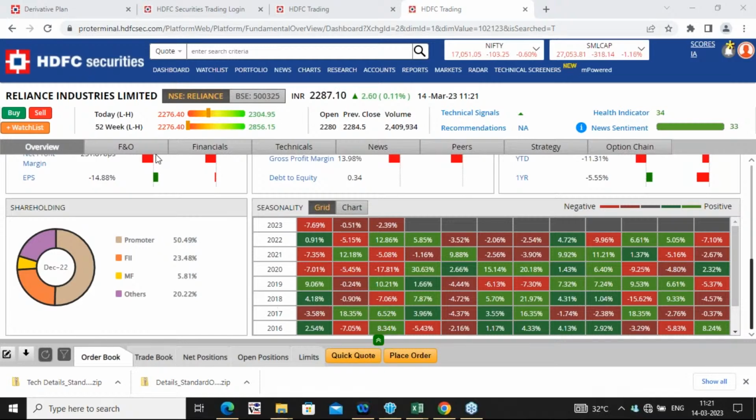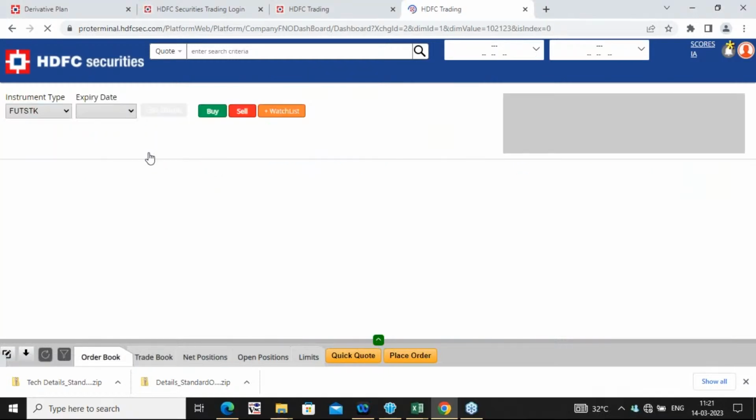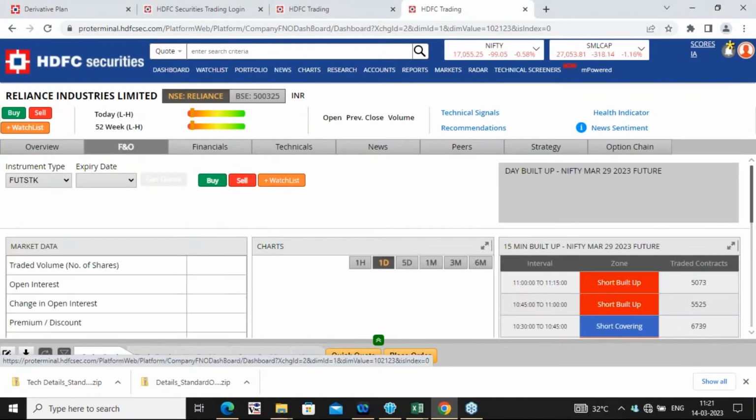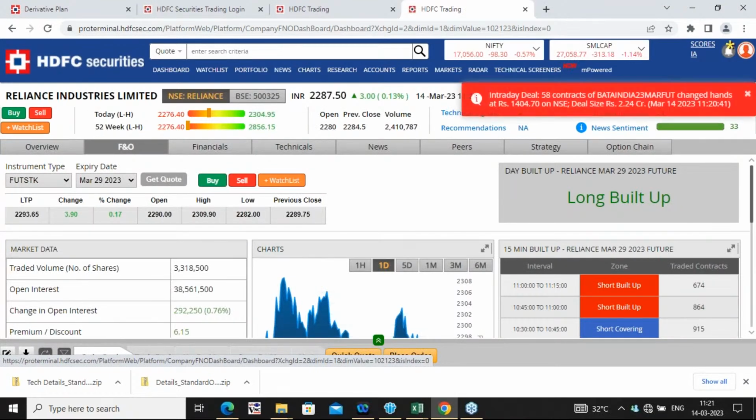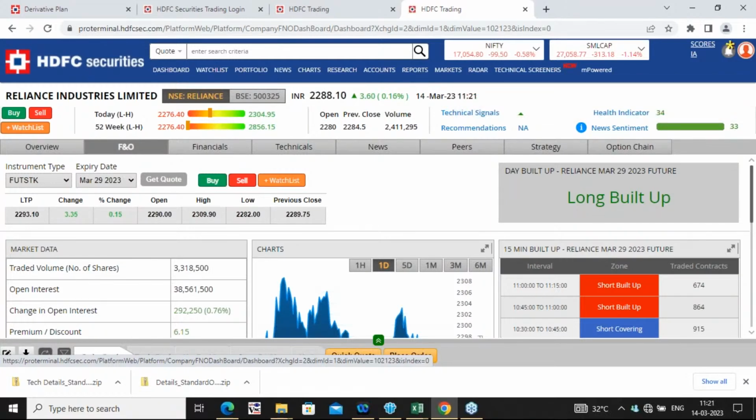So let's move to the F&O. As you know, equity alone is not enough exposure. Futures and options are very helpful and give you very good opportunities in a volatile market. You can find new ideas on how to take a position in futures and options and how to analyze it. For this, we are giving information like the 15-minute build up.